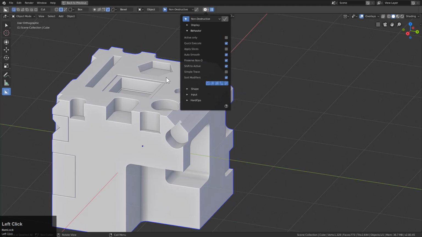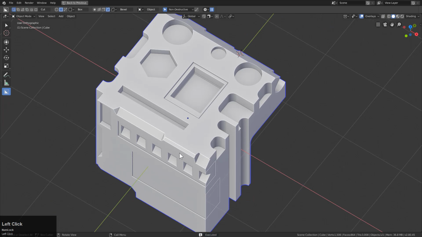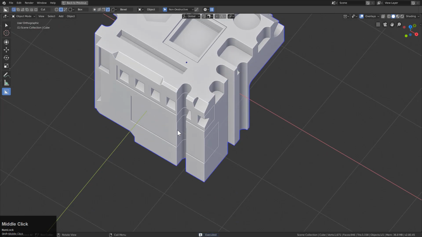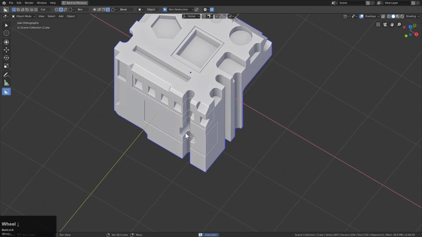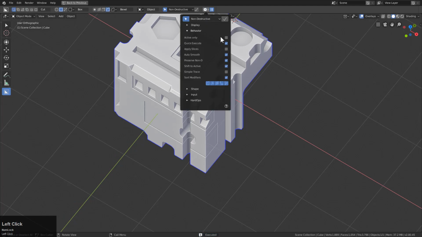Quick execute will make every cut a laser cut, instant laser cut. Laser cut is the process of just cutting through the mesh. So if you're drawing cut boxes and you just want to cut all the way through no matter what, cut it to nothing, this option is the option for you. Also useful for people using pins. The next one is apply slices.